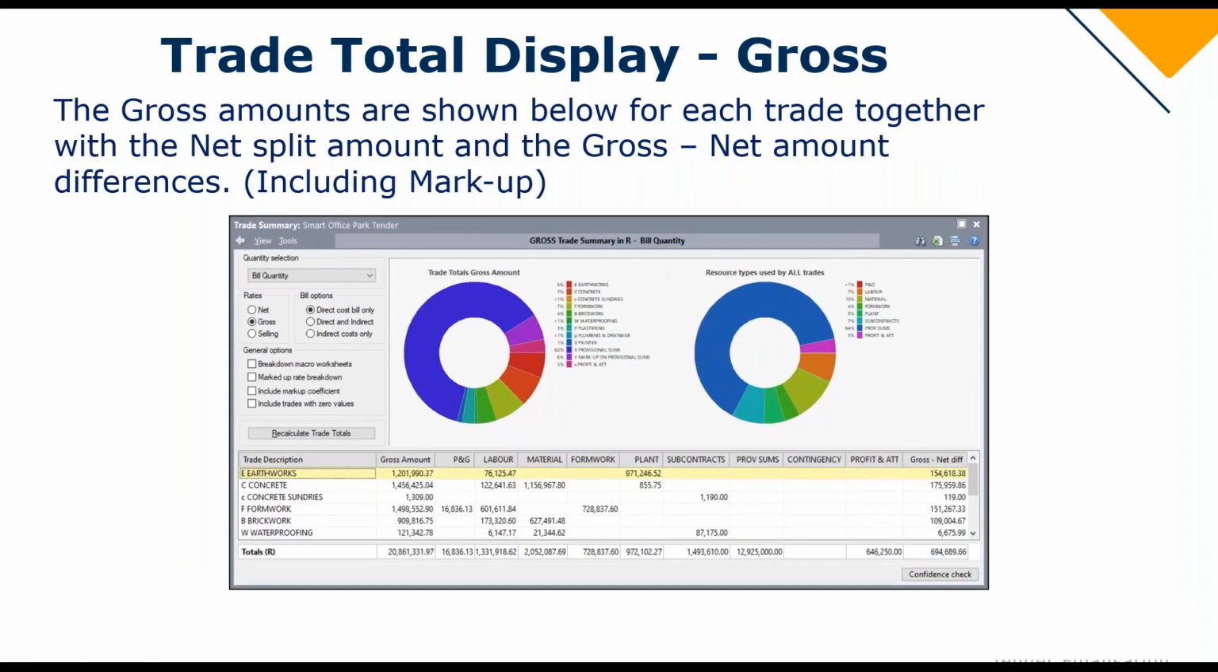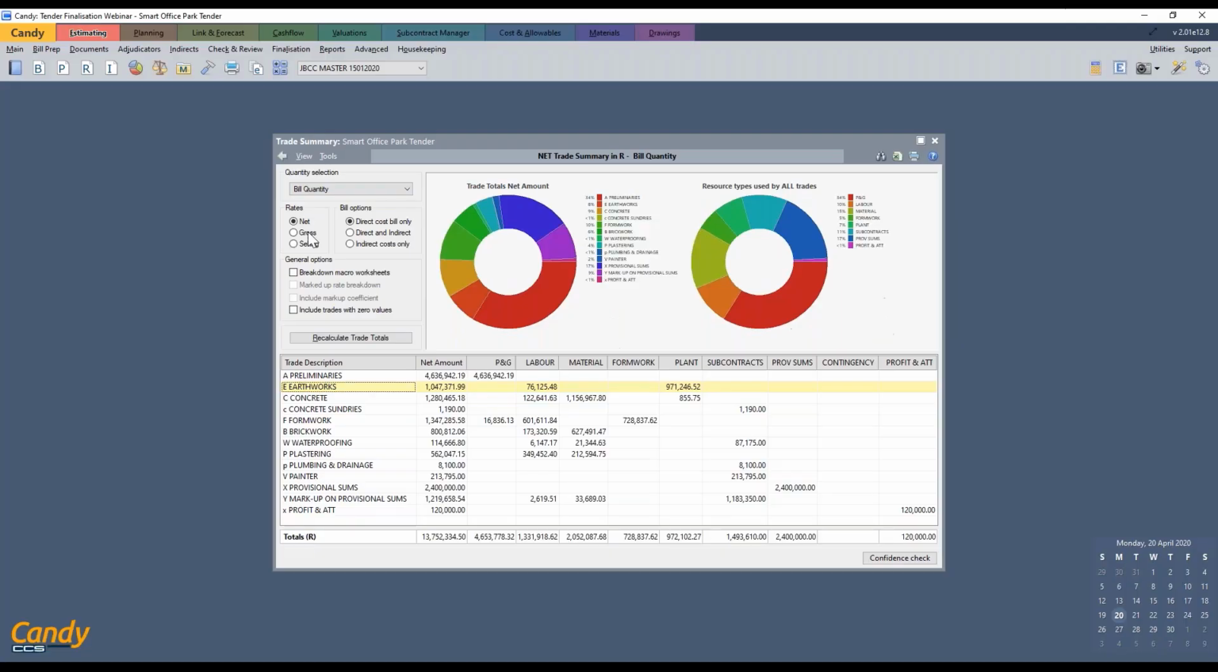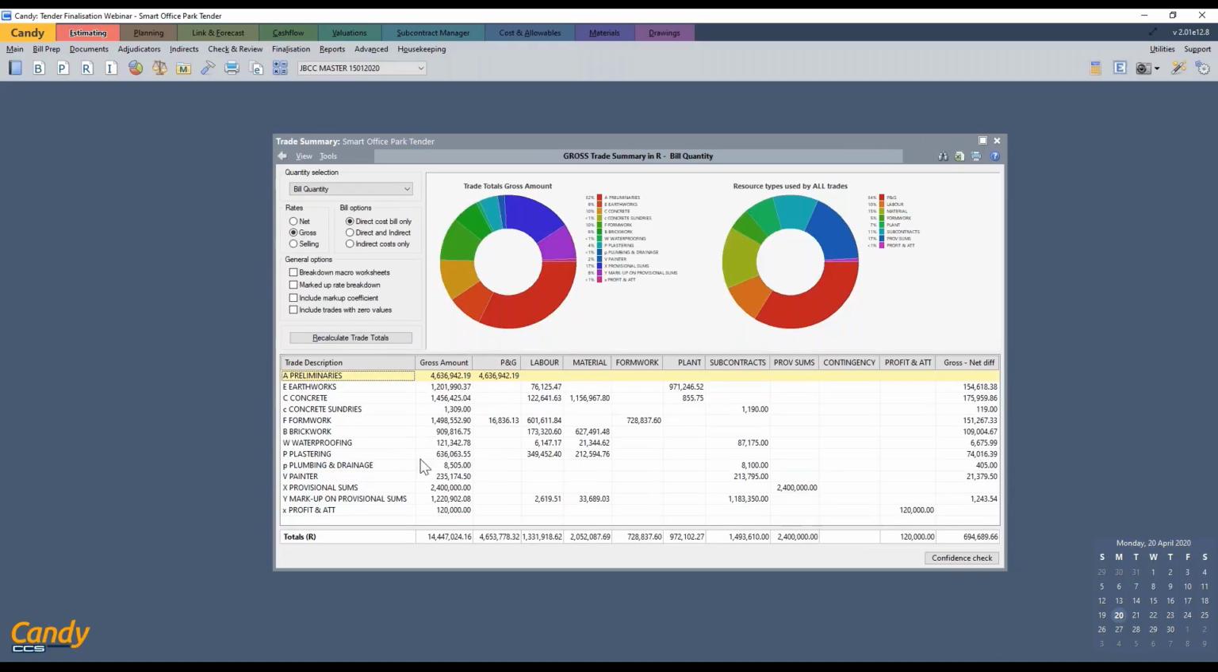We'll now look at our trade total display gross. The gross amounts are shown below for each trade together with the net split amount and the gross minus the net amount difference. So this would be our job including markup. In Candy, all we would need to do is change our rate to gross and recalculate. So you now see that this is all. So there's my 1.2 million, my marked up earthworks.